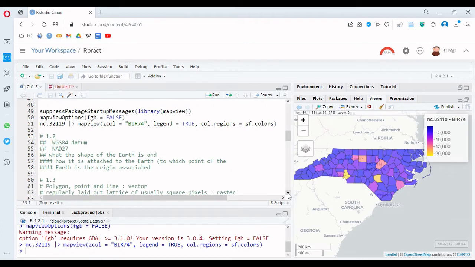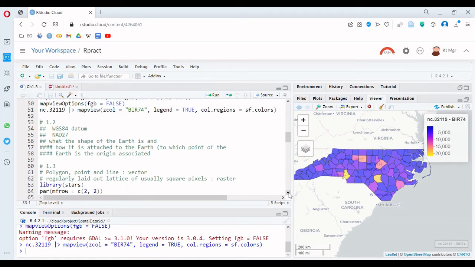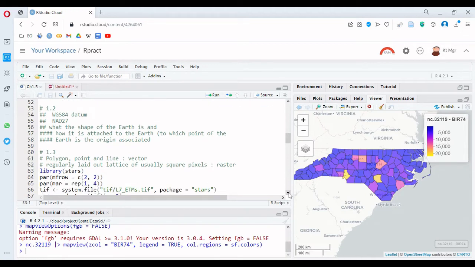And there is the concept of different datums. So for example, in the first chapter there is something called WGS84 and NAD27. The concept of a datum is how the shape of the earth is considered and how things are attached to the earth. So basically each datum has its own way of representing the planet Earth or the shape of the earth.